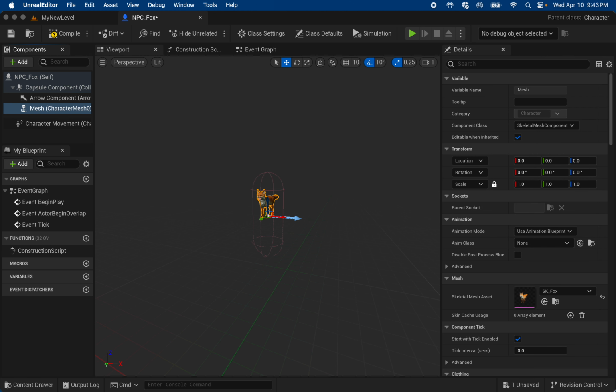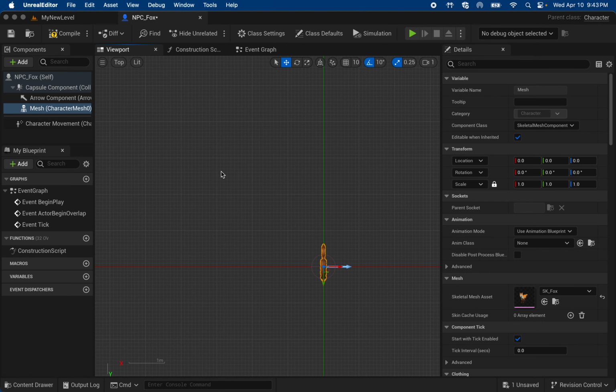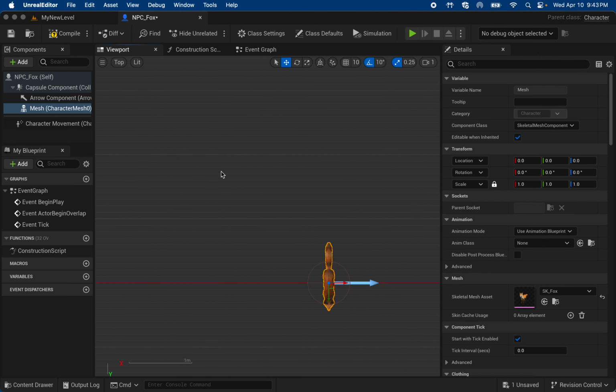Now if we look at this, we'll notice that the fox is floating in the air and that he's facing the wrong direction. So I'm going to go from perspective to top view. We'll zoom in here. And you can see it's facing the wrong direction. The forward direction is the blue arrow, the big blue arrow. So I'm going to give this -90, so it's facing the right way.